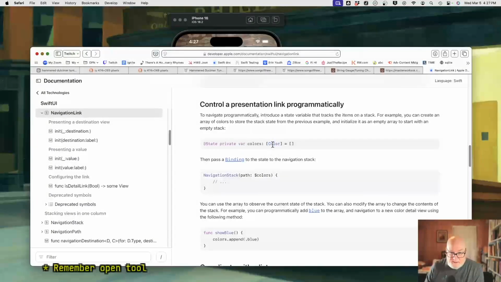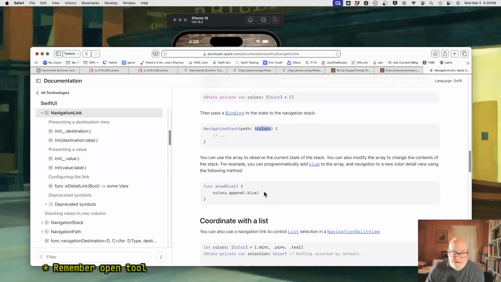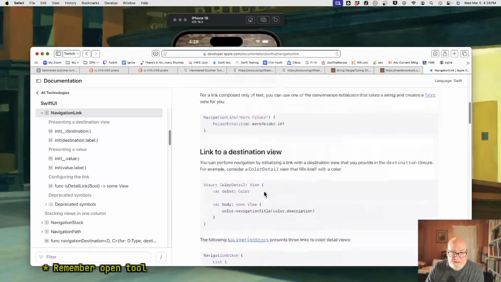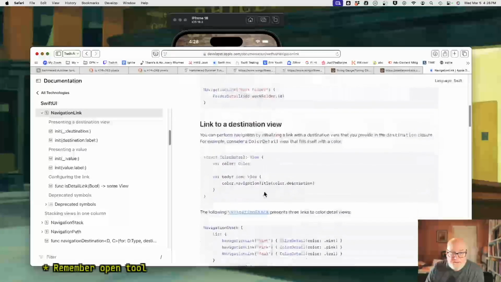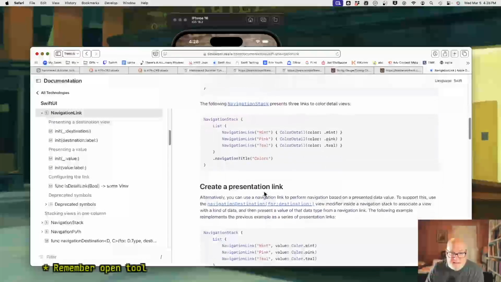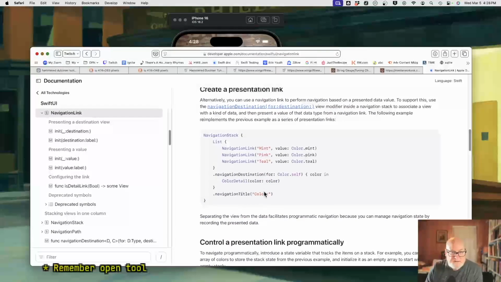So this one, he's saying, take the selected color, like take the last color in my stack and navigate to the color detail corresponding. Okay, let's go to their docs. Now, oddly, okay.